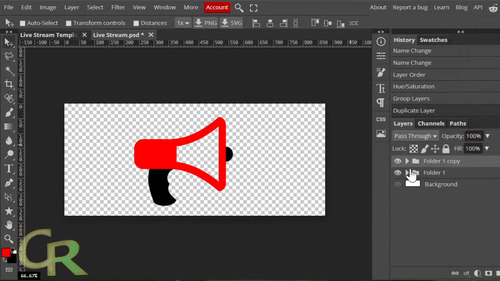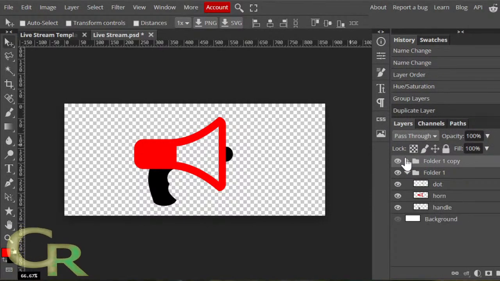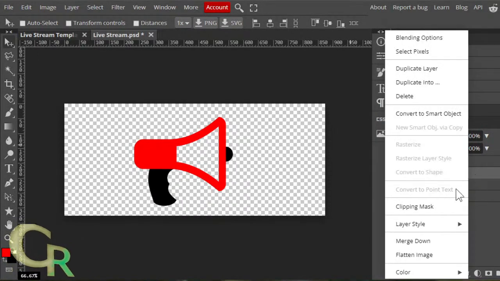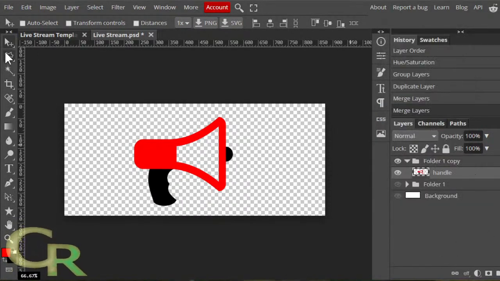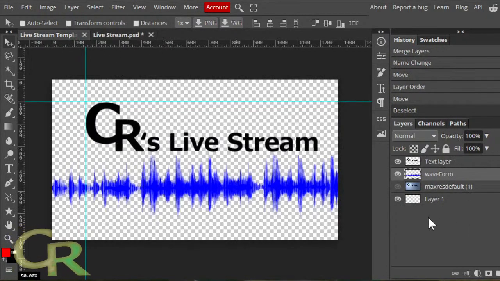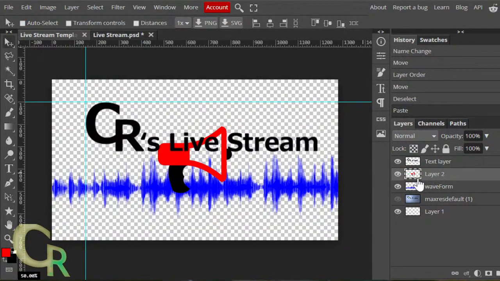Now, I should be able to, if I remember right, duplicate the folder. So as you can see, I duplicated the folder. Now hide the original. Go to the folder copy. That way I can merge that down. Merge that down. Select all. Control A. Control X to cut. Go back to my template here. Paste that in. Just to see how this looks.